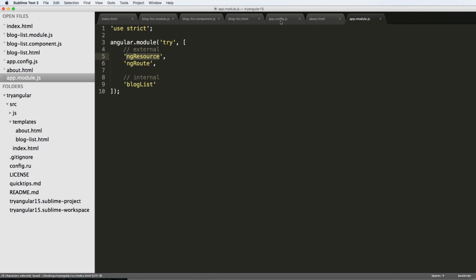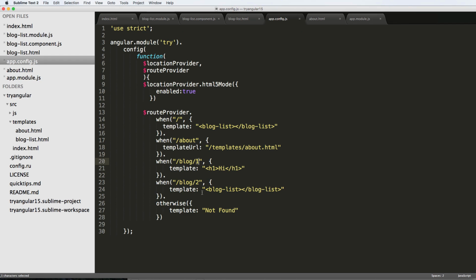We still have another one, and that is, if we look in here, this is not good. I don't want to write a route for every blog post I may have. So I'm going to go ahead and update that in the next one.